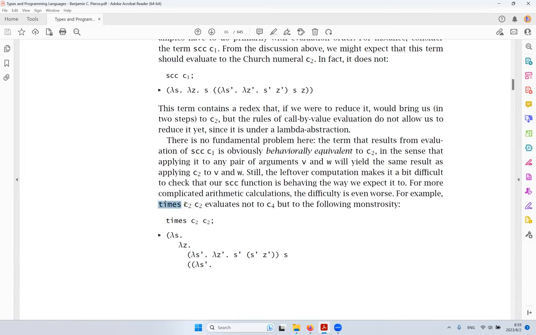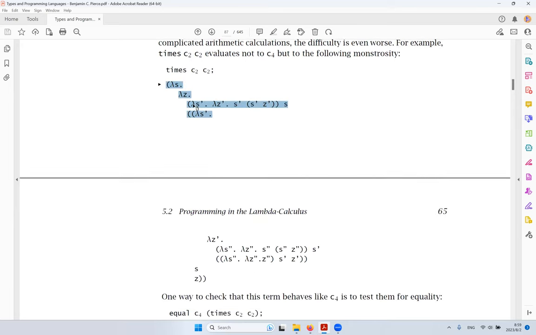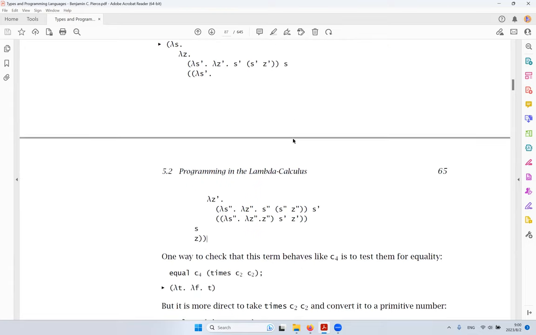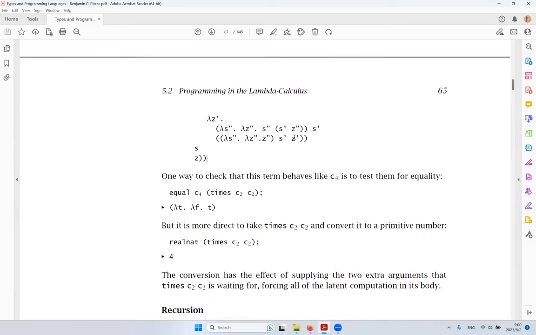Also, times will not evaluate into c4, but to something like this. But I guess this is because the book decides to use call by value. If you use full beta reduction, then we don't have this problem. But also, this is a book about programming languages, not just lambda calculus.